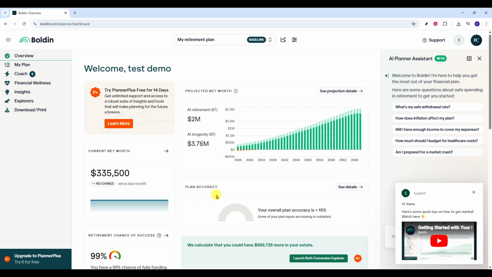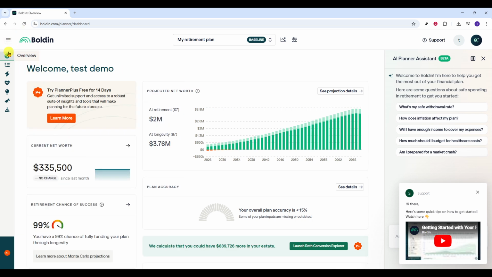From here, open My Plan. This is the hub where your financial picture comes together, and it's where housing details will feed into your net worth and cash flow projections.